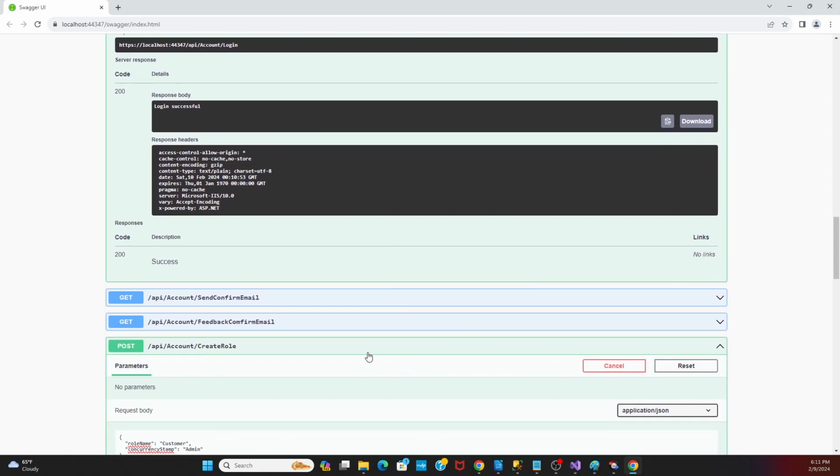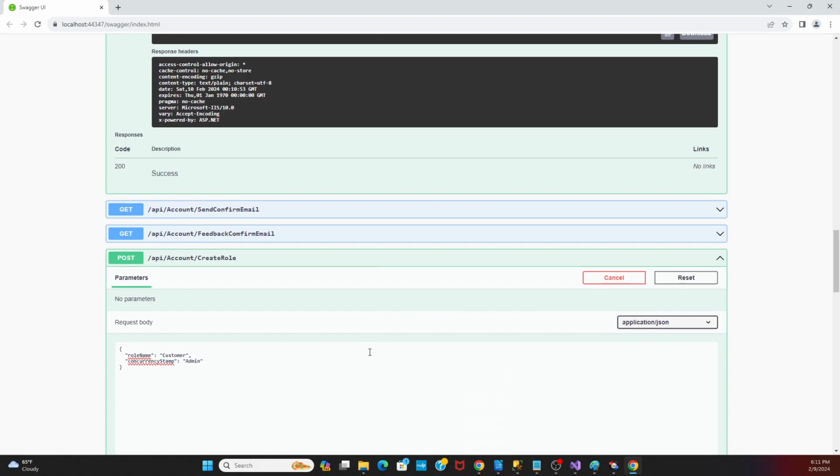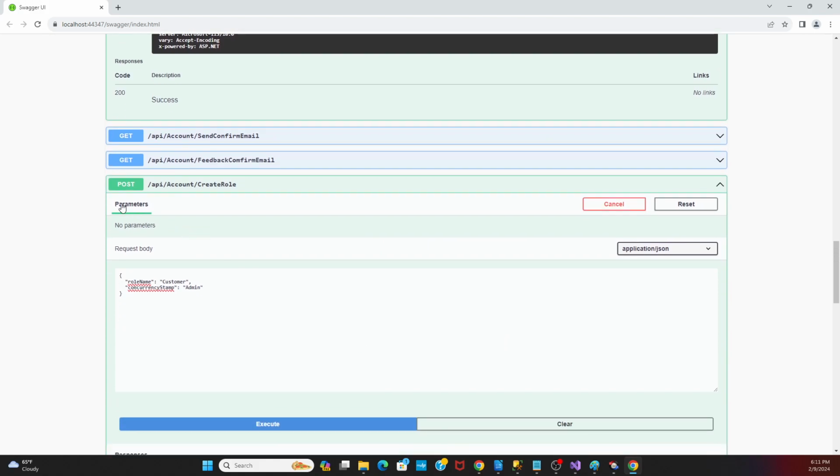So very important that everything works: user sign up, user email confirmation, and the login, right? Everything is done. Let me check another thing.